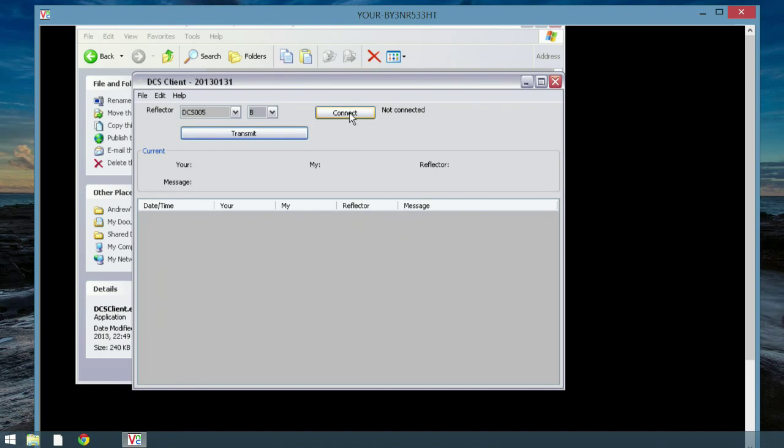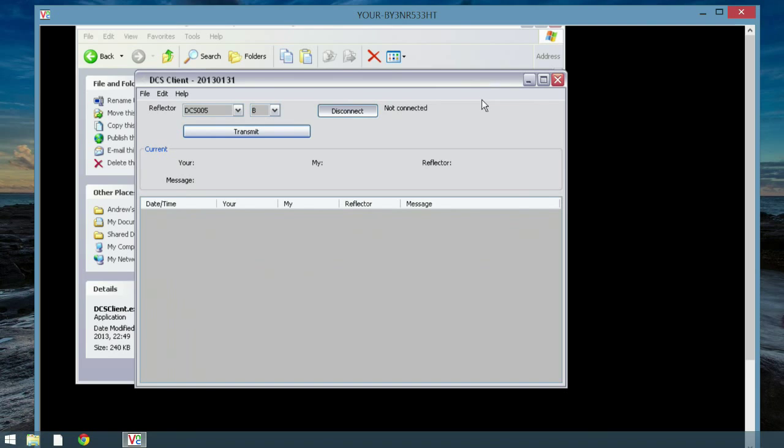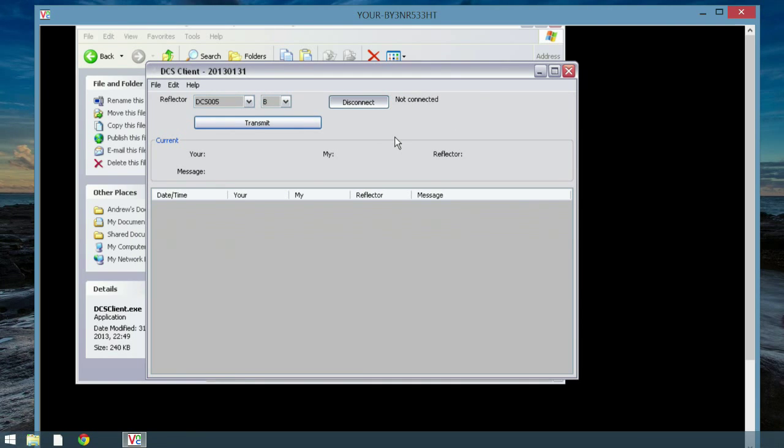And we click the connect button, and essentially I'm now connected to DCS5B. It's that simple. Now if I wanted to talk on DCS5B, I would use the transmit button here, click once to enable transmit, click again to stop transmit. So it's a very simple GUI, but it is a very effective program.